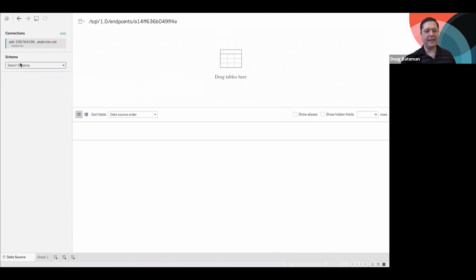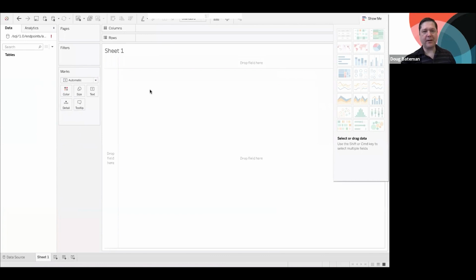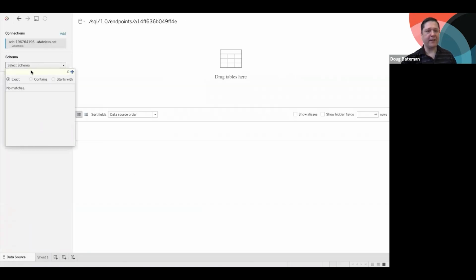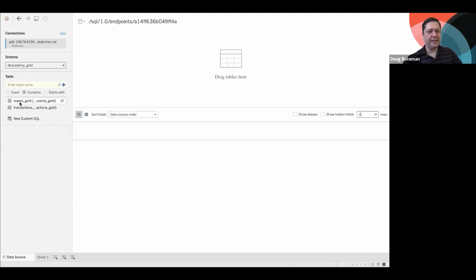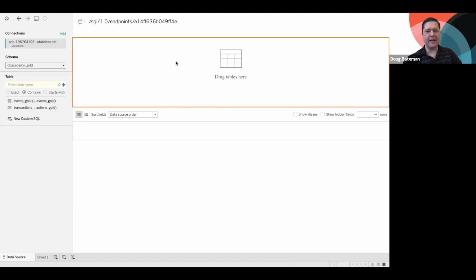At this point, I get to decide what schema I want to connect to, and I can start building my query using the Tableau user interface. So this time around, I'll come down here and I'll say I want to use the DB Academy schemas. I click search. And let's take a look at the gold tables that we've been querying all along. So I'll click on this. Now I get to search for my tables. There we go. And let's take a look at the events gold table.